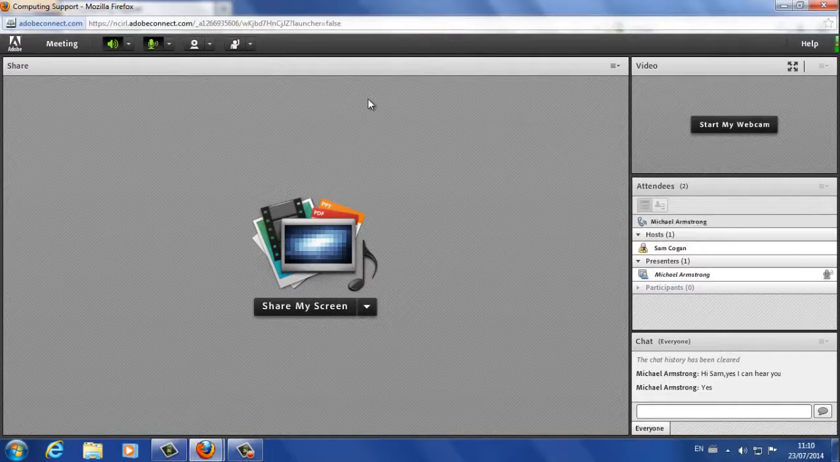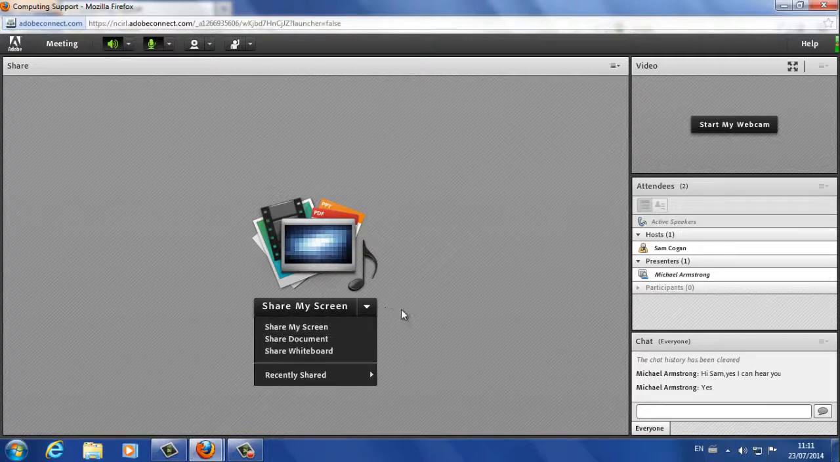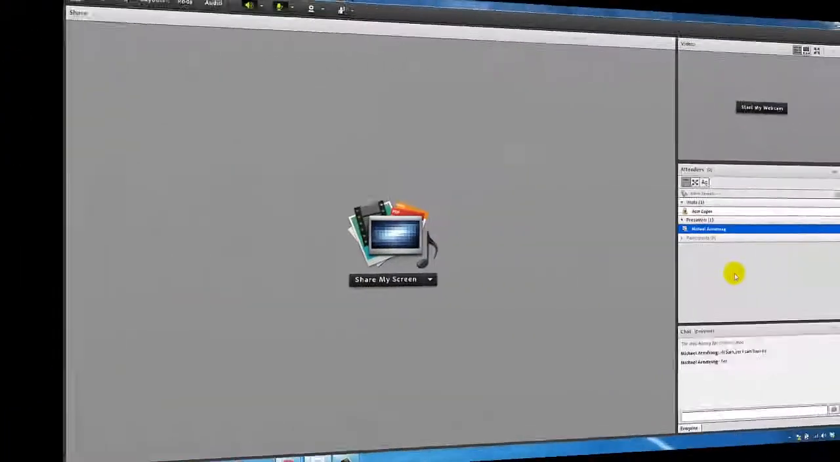Yeah, sure. So instantly I've got a share my screen option, and if I click on that I get a drop down menu, which you can obviously share your screen, what's on it, share a document, or share a whiteboard. It also allows for a recently shared, so if notes say that were uploaded on the previous week, they can be accessed as well through the recently shared.